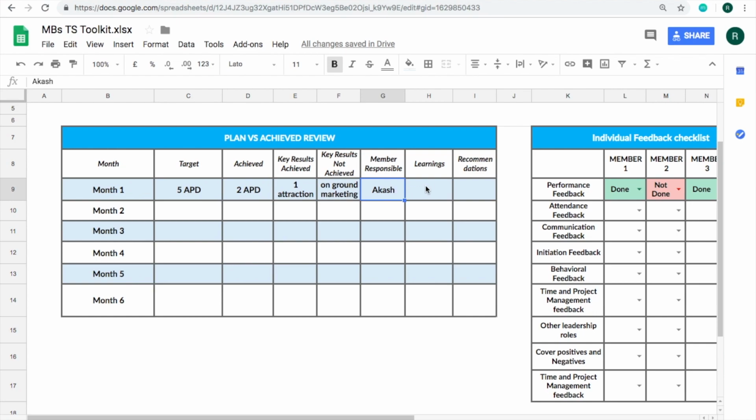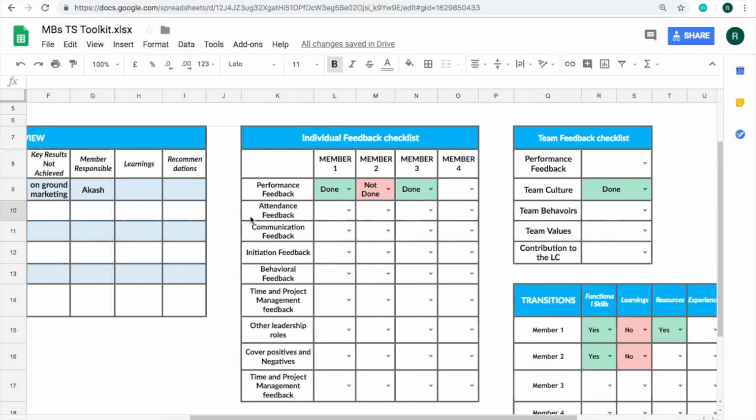Which member was responsible, the learnings that you got out of it, what worked, what didn't work, and the recommendations for you in the future. So that when you do this on a monthly basis, you know exactly what to do and what not to continue the next month, so that you can definitely make sure that this disparity is not arising again.